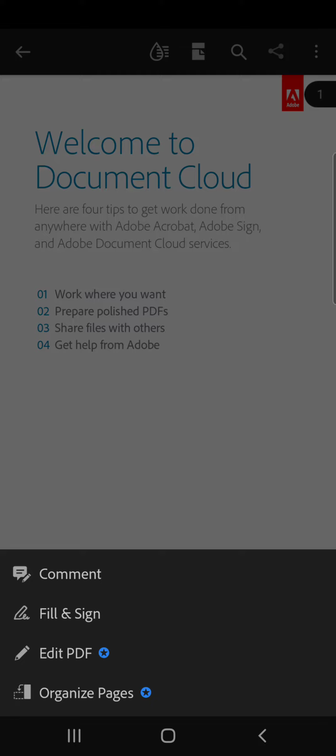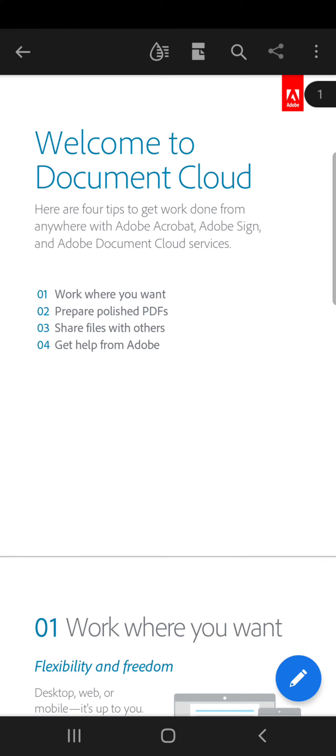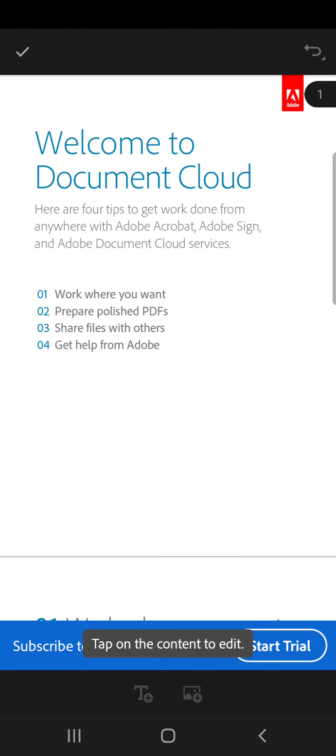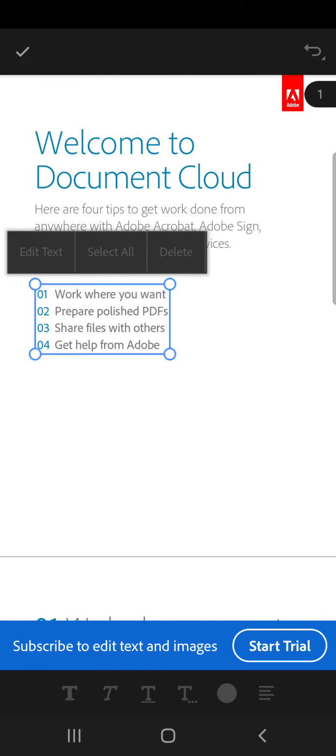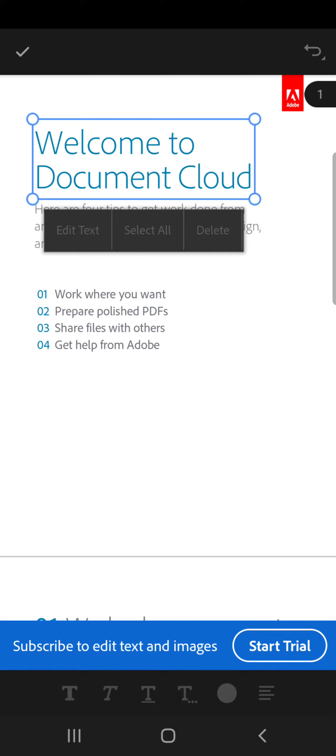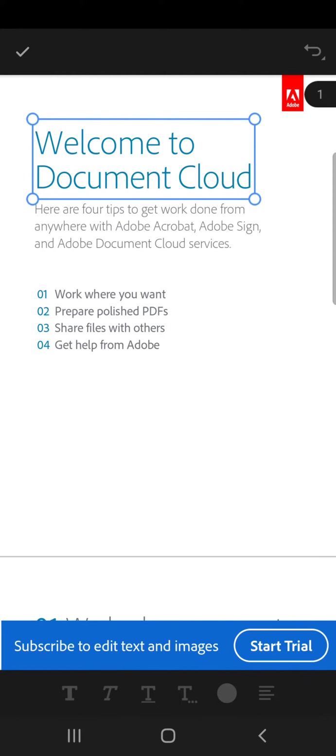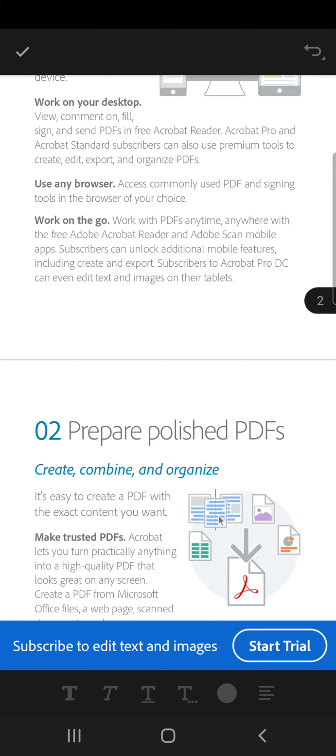So you can see that the third option is edit PDF, and you have to tap on the content to edit. So you can see that here you have several options like edit text, select all, delete, and so on. Subscribe to edit text and images.